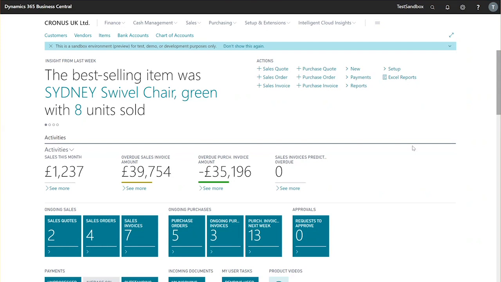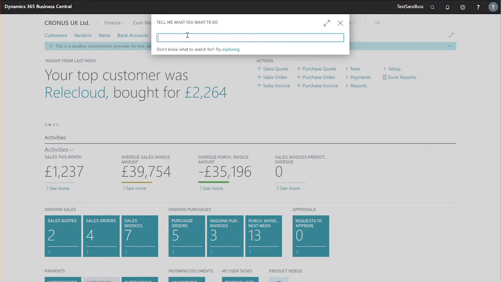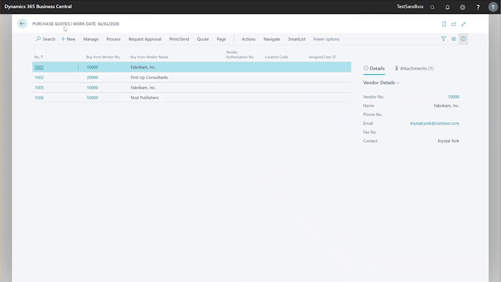Okay, to begin, I'm going to look for the search function in the top right of the screen and look for purchase quotes. We'll select from the drop down, and this will bring up the purchase quote list. This will show any existing purchase quotes in the system, which you can return to at a later date.